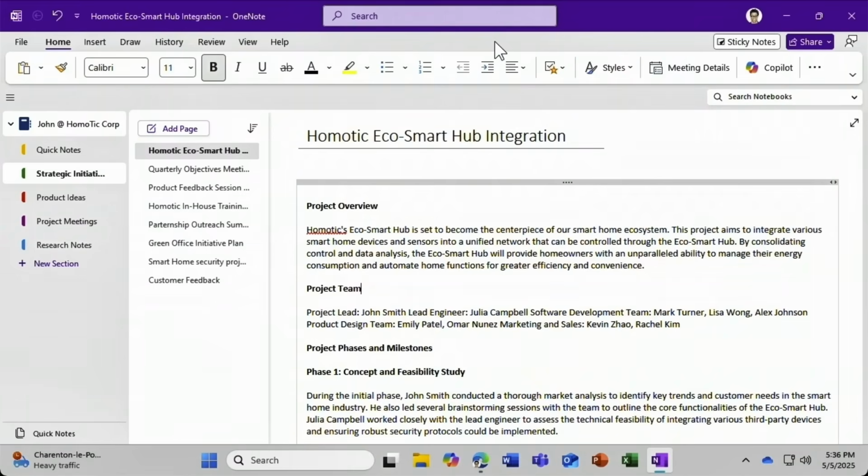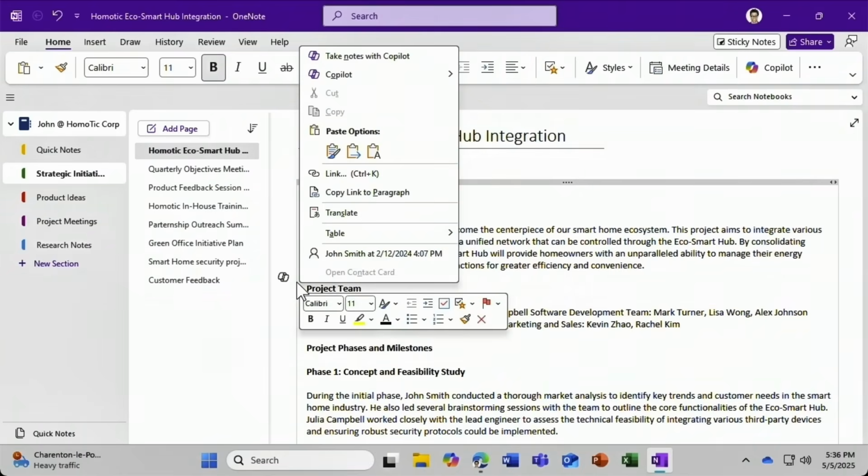One way to leverage Copilot is to summarize or rewrite notes or transcriptions of audio recordings. I have a page of notes open here in the OneNote desktop app. We can summarize or rewrite an entire page by right-clicking anywhere on the page. In the context menu, mouse over Copilot, select Summarize Page, create a task list, or Rewrite Page.